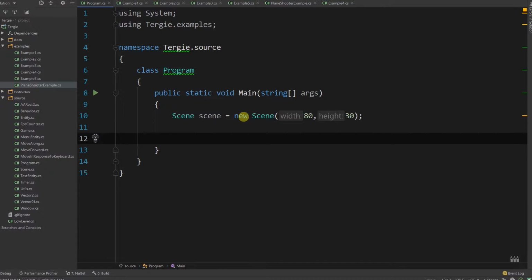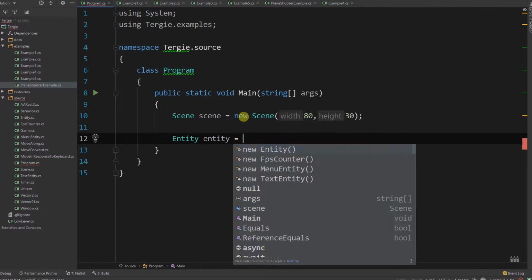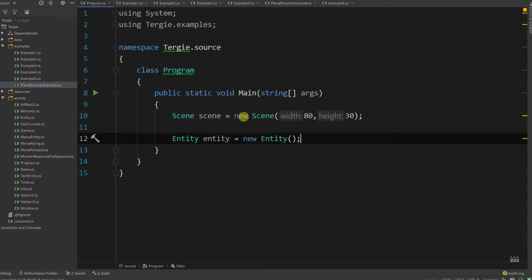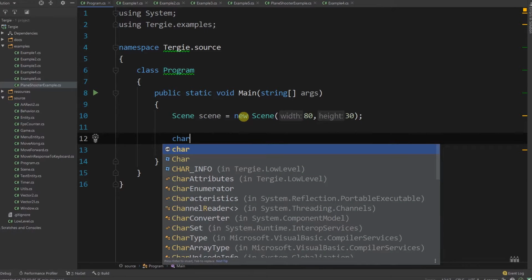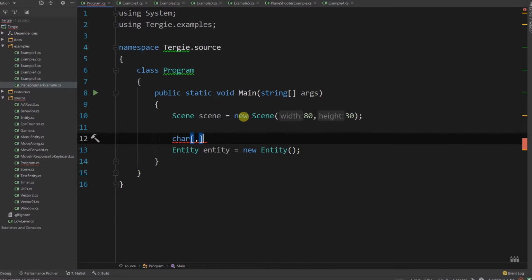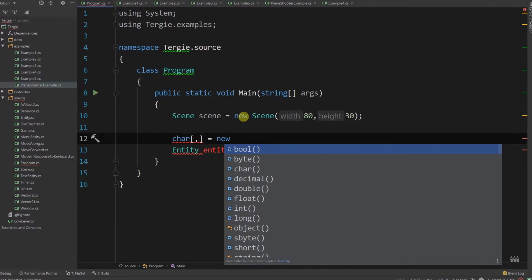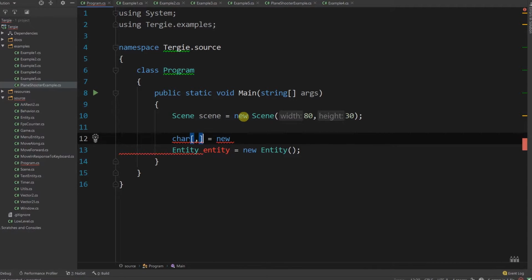Now create entities to go in your scene. So we're going to create an entity. The entity's constructor takes a 2D array of characters, which is the graphics for the entity, essentially. So let's create that up here. Just call it graphics.